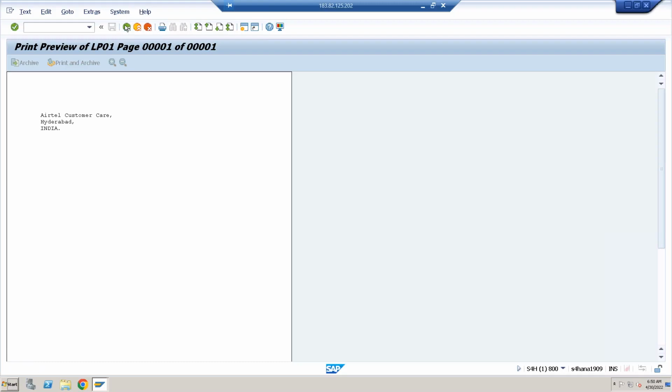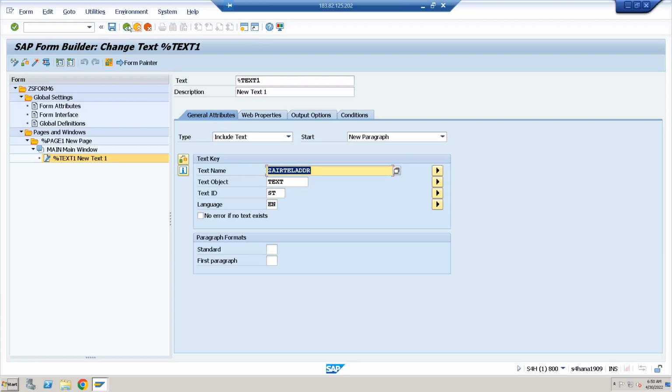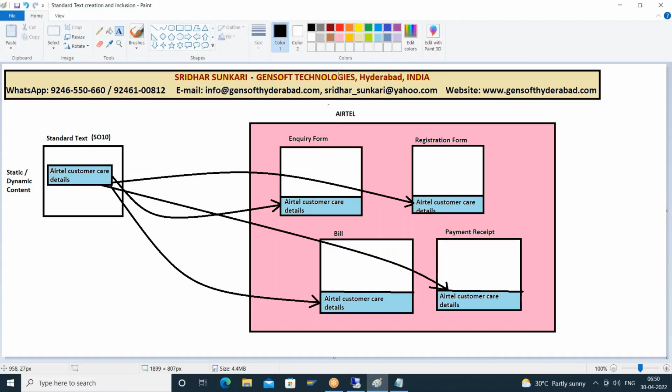So what is the advantage of standard text? A standard text is associated with what? Some static text or some dynamic text. As of now, we have created the standard text using what? Static text. Where do you create that? In SO10. So once a standard text is available, I can include that standard text in what? Any number of forms. And those forms we might have designed either by using SAP scripts or smart forms or Adobe forms or whatever it is. Okay, so we have created the standard text in SO10 and we include that in what? Smart form.